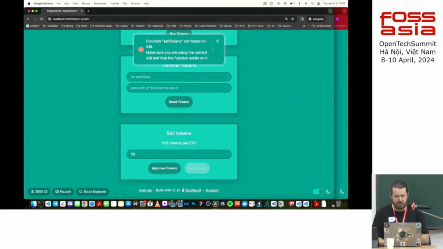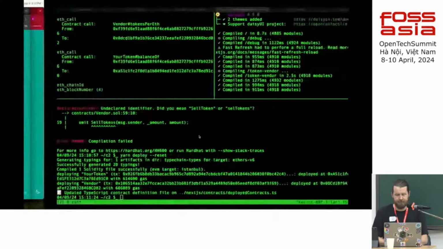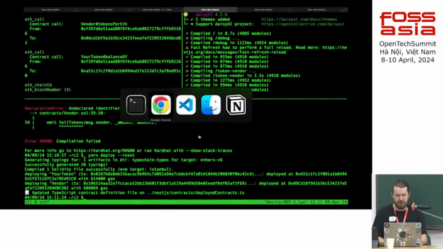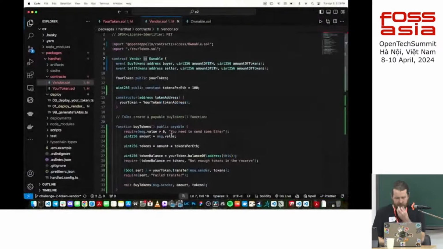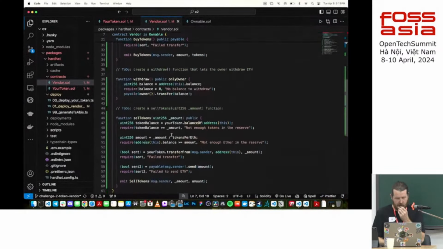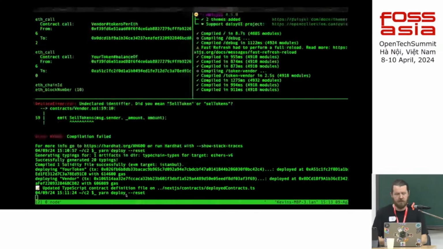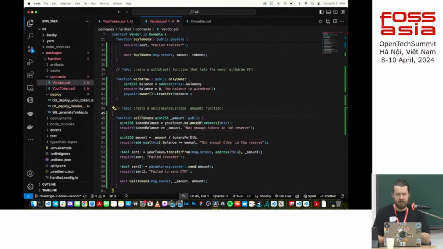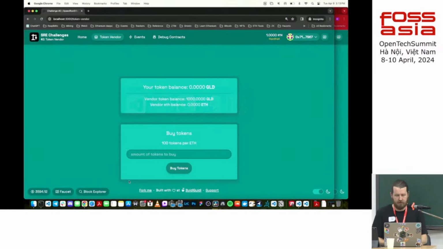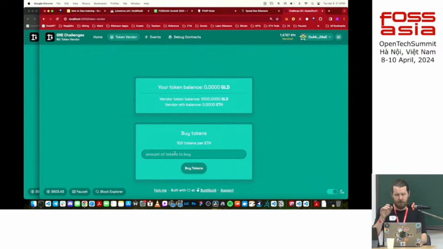Sell tokens not found on ABI. Oh, maybe I didn't name something correctly. Let's see. Oh, I didn't do the function name correctly. So let's save that. Let's redeploy. So this is kind of how you do it. You start tinkering and toying around. Okay, so now I should be able to do that again. This time I'll just do it from this account.